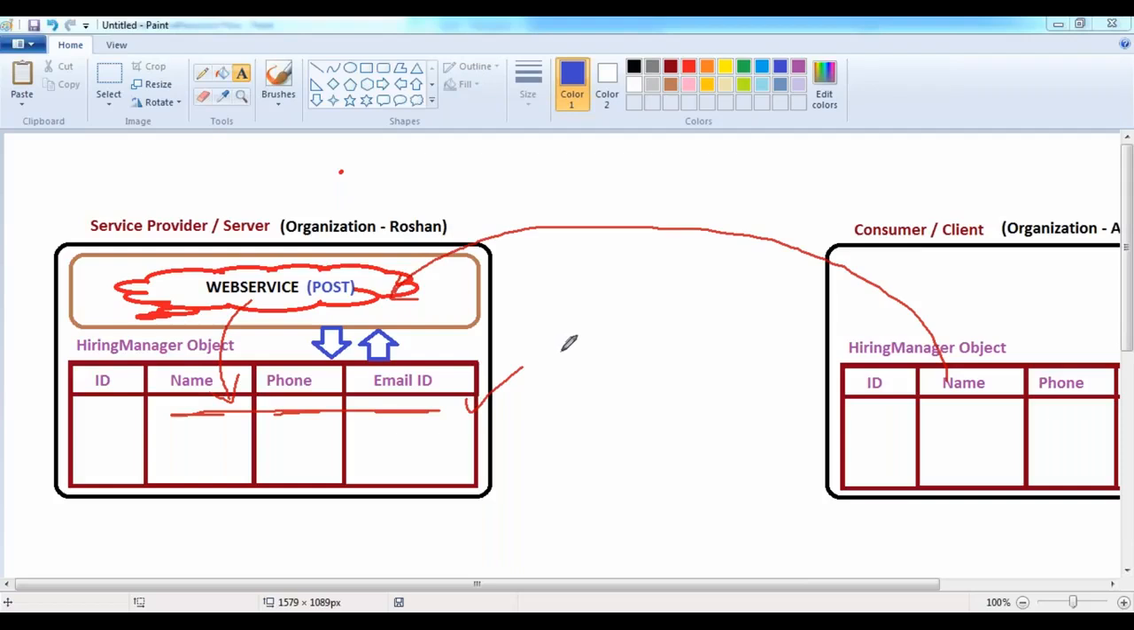So as soon as I create a record inside my consumer organization, it has to immediately pass that record information to the web service. The web service will receive those values and, based on that, insert the record inside my object.